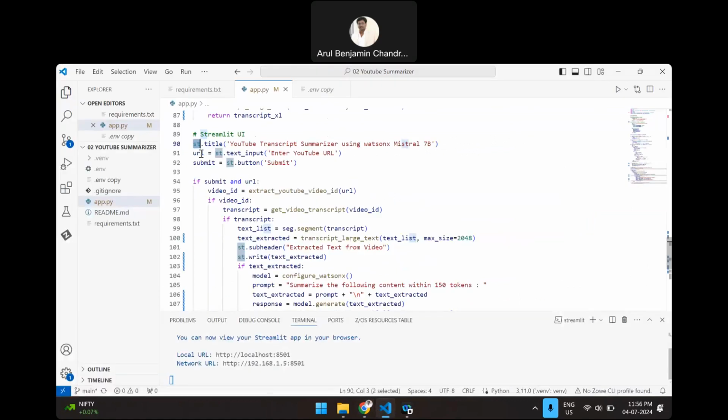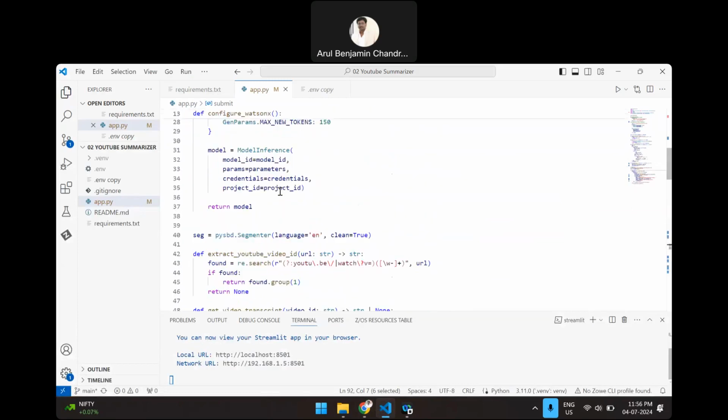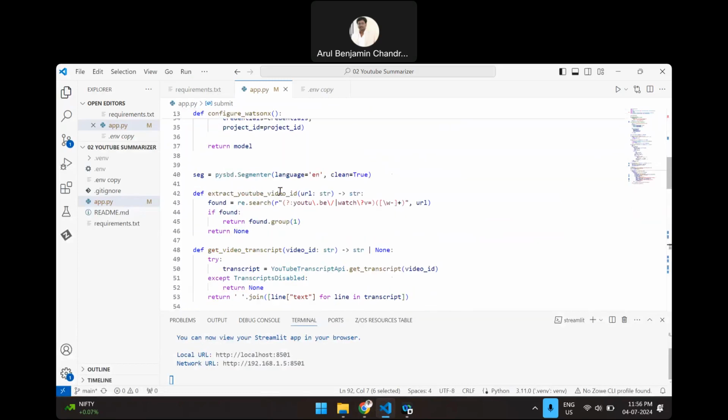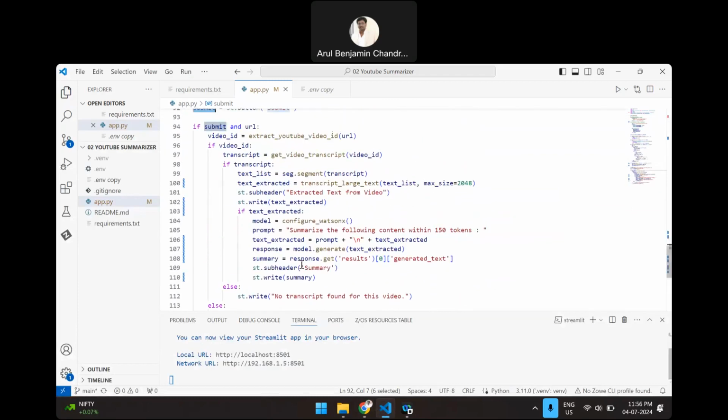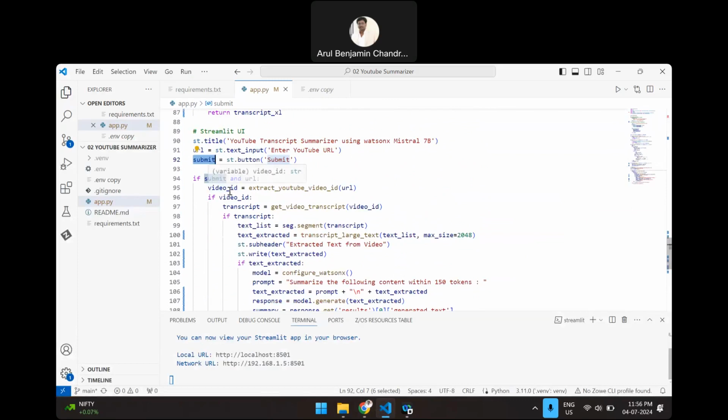Now the URL that we enter comes here, and if the user clicks on submit and the URL is present, that's where this condition check will activate, and we will get the video ID. This is the helper function we saw earlier, right? The same way we are extracting the video ID and then the transcript and then the complete text, and then the text is extracted.